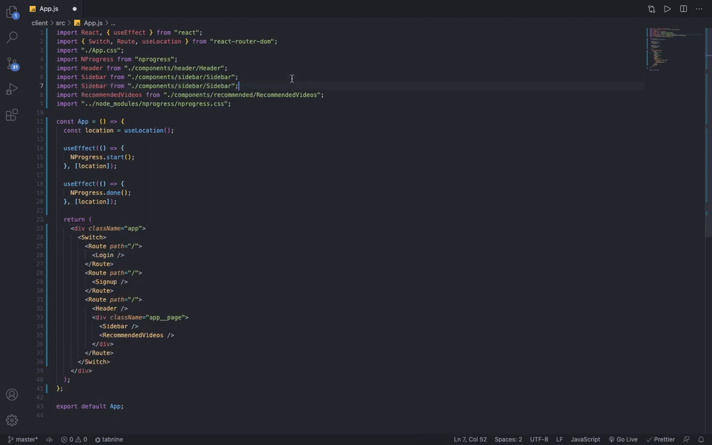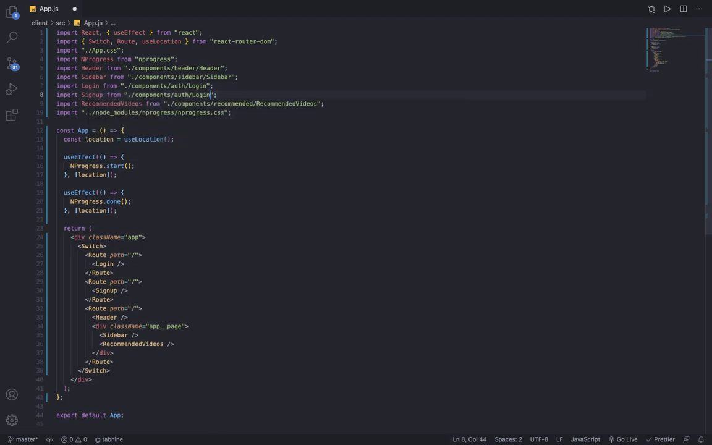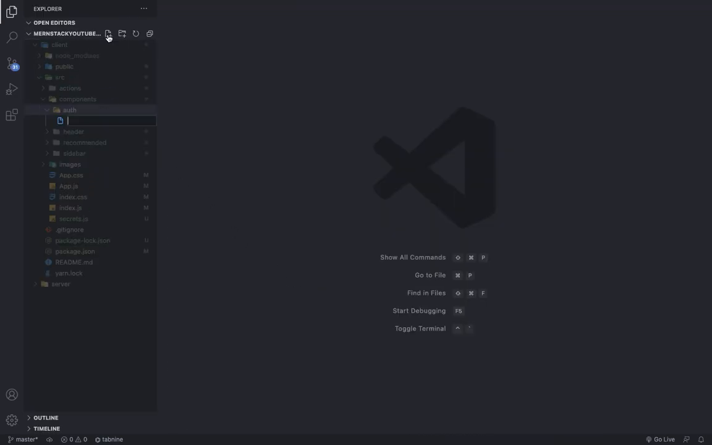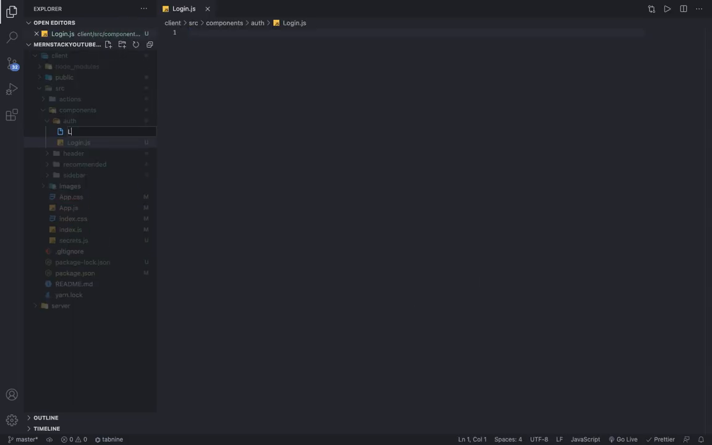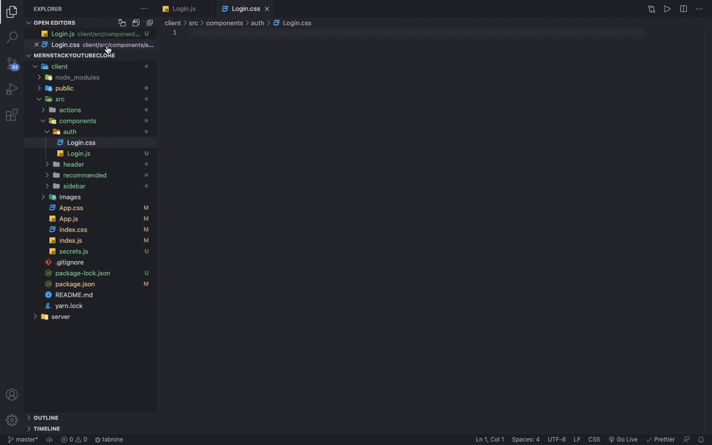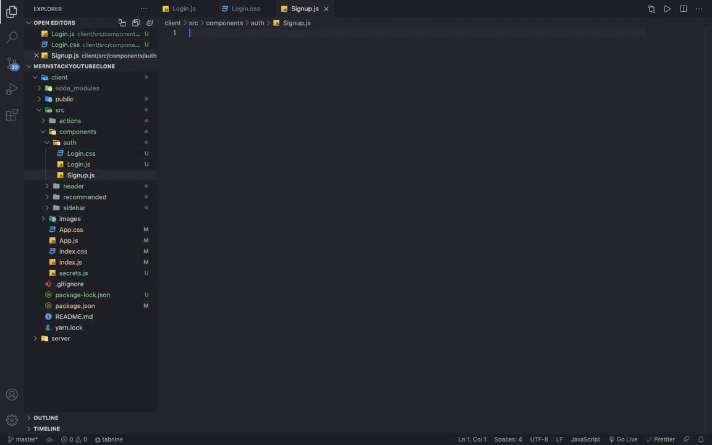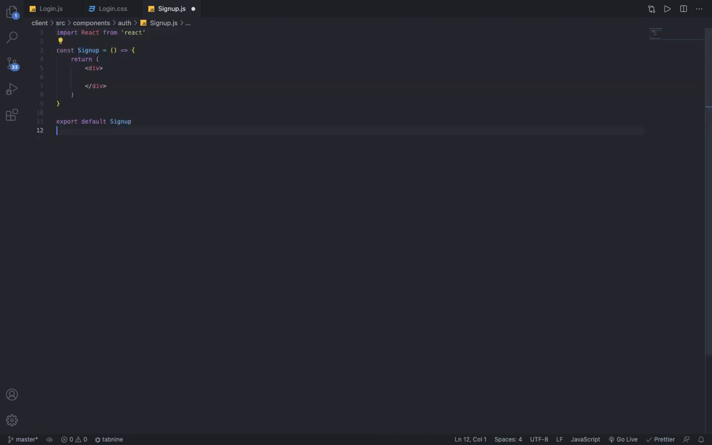So you just do components auth slash login, then sign up components sign up. Now I can close that. Inside auth, make a login.js, login.css, and sign up.js. Now the code of login and sign up will be almost same.